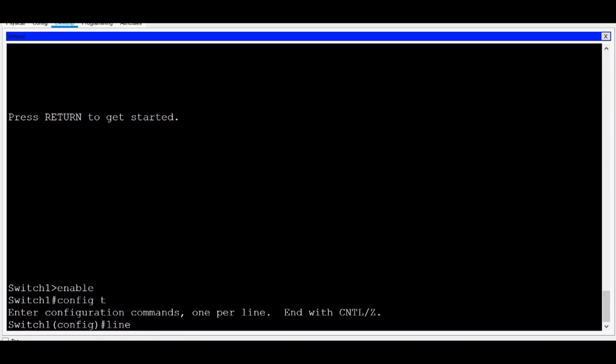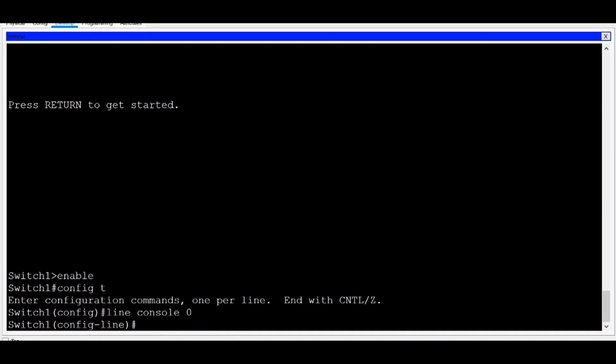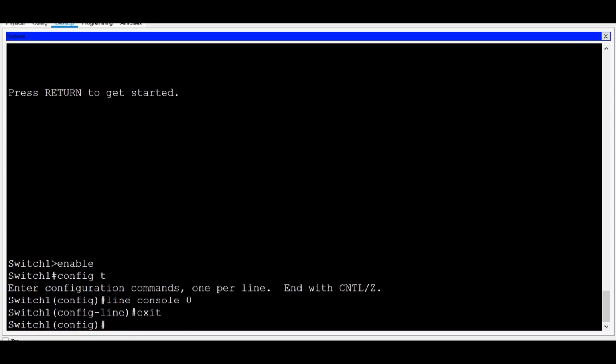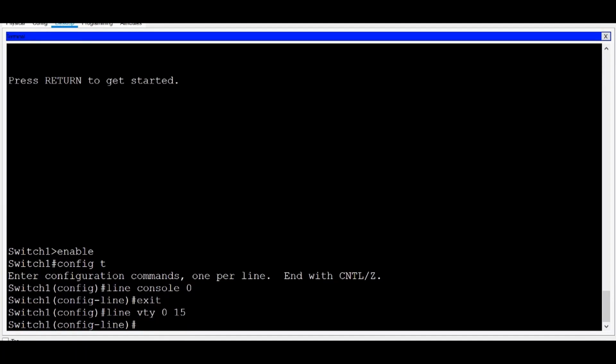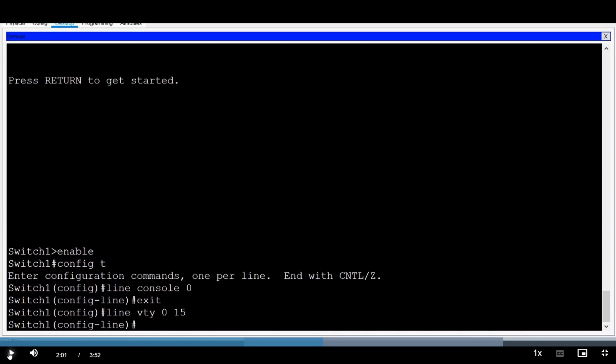Let's enter one of the sub-configuration modes. I'll type line console 0 to get to the management interface for the console port. Now that I'm in a sub-configuration mode, if I type exit, I return to global config mode. This time, I'll type line VTY 0 15 for my virtual terminal management interfaces.